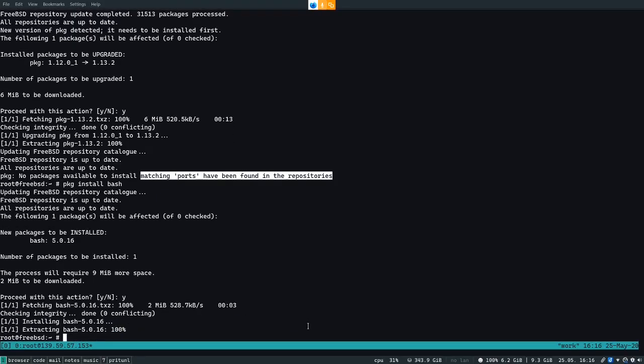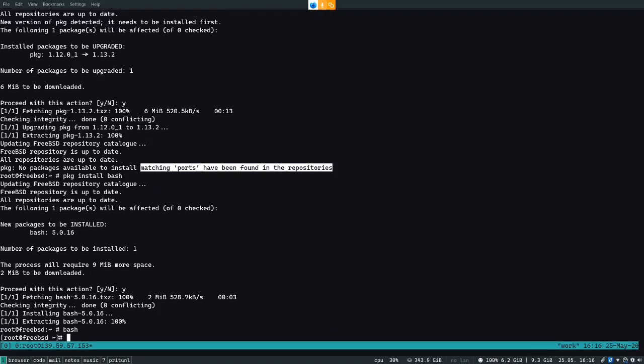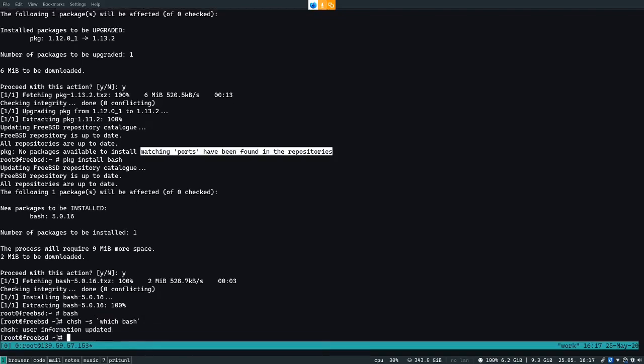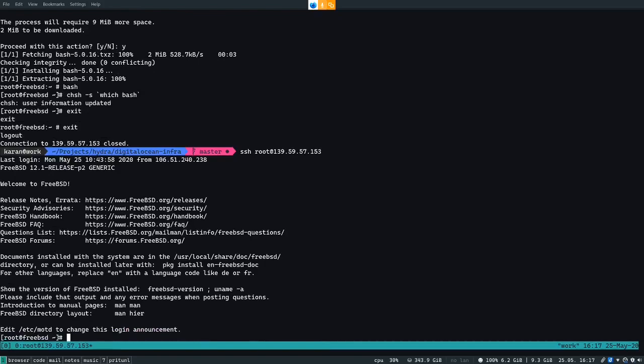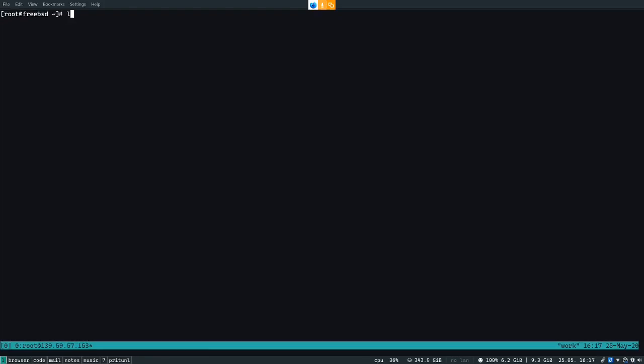We can probably change the shell. We'll change that for every user. Then we can just do chsh -s and pick bash. Let's log out and log in to validate. Yeah, seems to work.